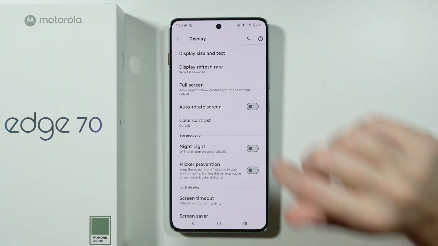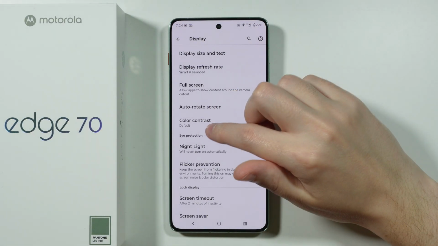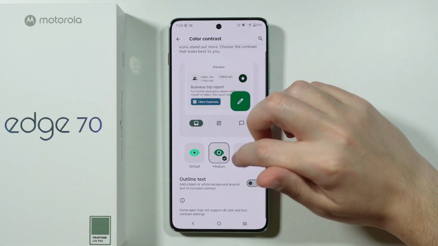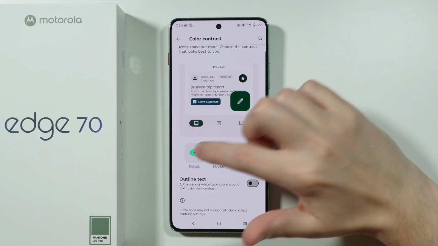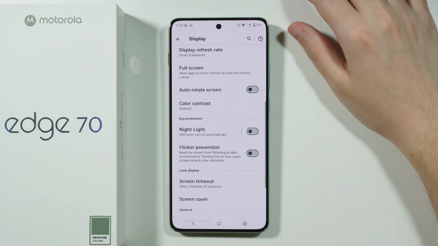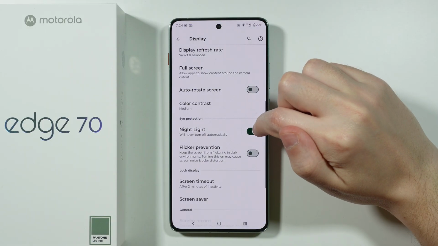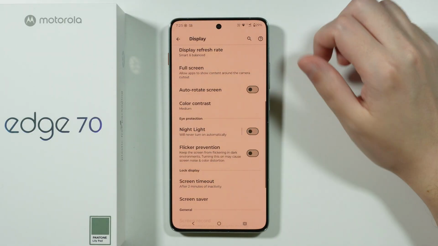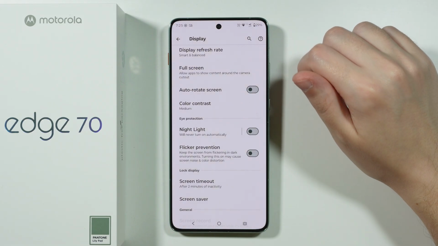Then we have the auto rotate screen, so you can enable screen rotation, color contrast, which is quite useful for those who need a little bit of help with distinguishing elements on the screen if the contrast must be higher for them. We have the nightlight option, which turns the screen yellow or orange to protect your eyes, especially if you are reading something at night on your phone.